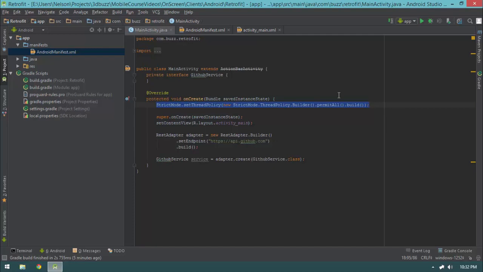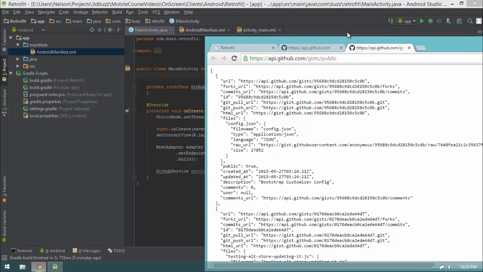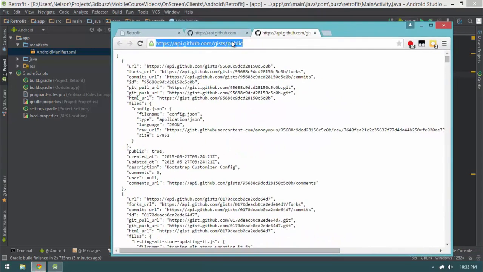All right, so now that I've disabled the check on Android, which you should never do, let's go ahead and put together our first API call. The first API call I want to put together is going to be the gist one. And the gist one, as you can see right here, is the simple URL, and it returns an array of objects.